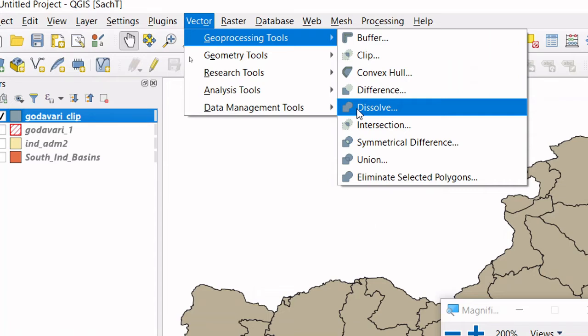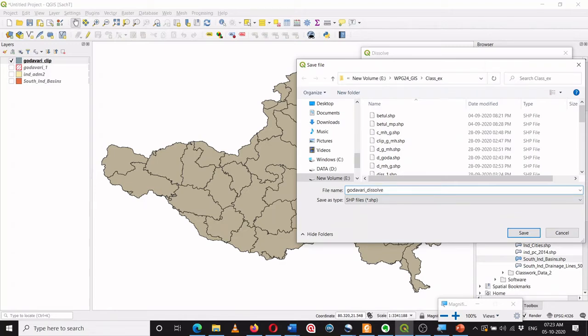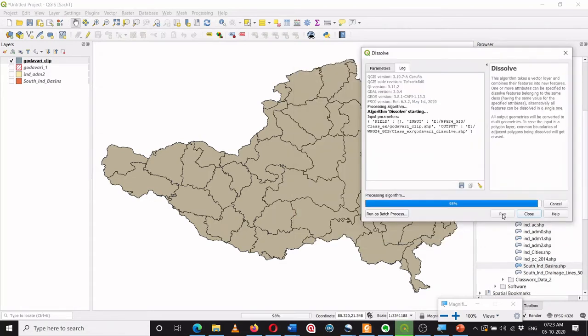So it is asking me for the input layer. I will select the input layer as Godavari clip in this case, and then I will say save to file because I need to give a location. I will say Godavari dissolve. Okay, I will save it and then I will run it. Okay, I will say close.